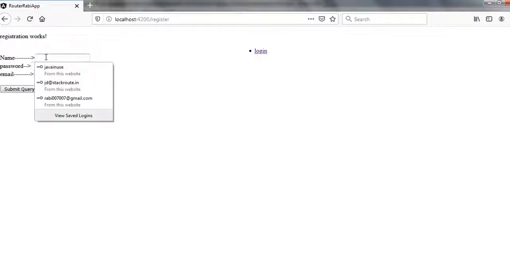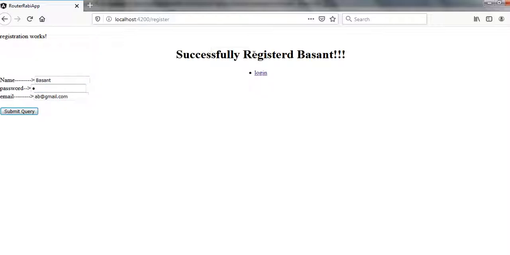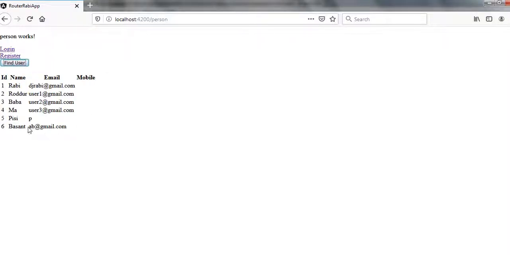So here first we get the login part. And if I need to register, I am going to register for Basant, with the password B. After registration, it says registration successful. Now coming back to the login section, I can log in with the registered user. And check find user. You see that I have logged in, I have added user Basant.